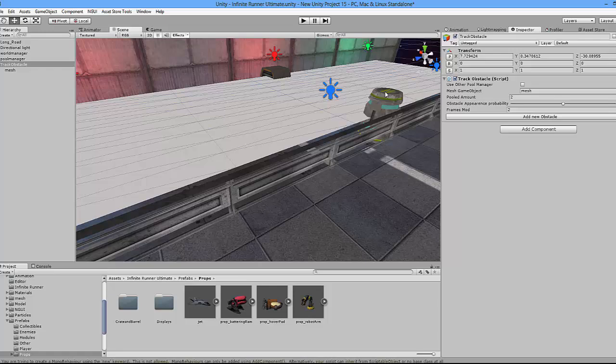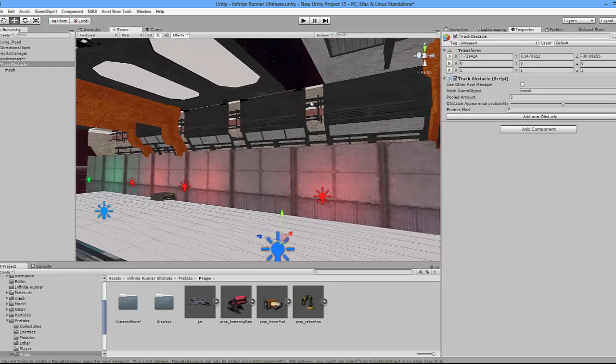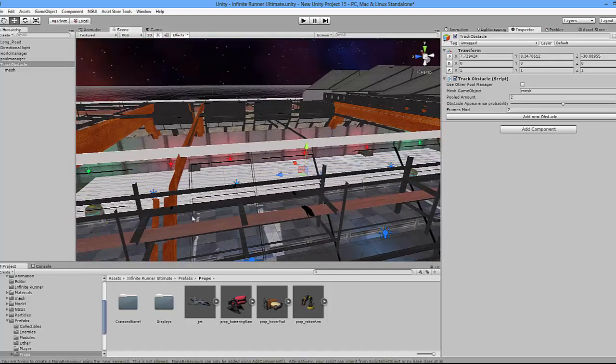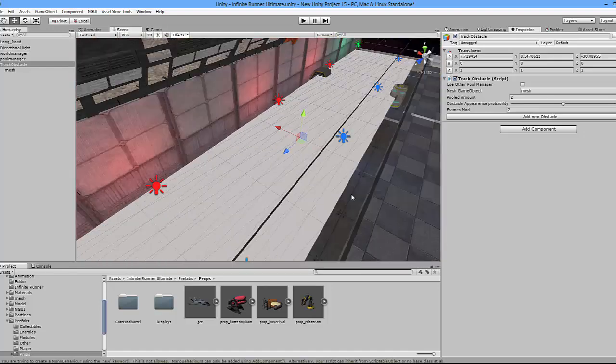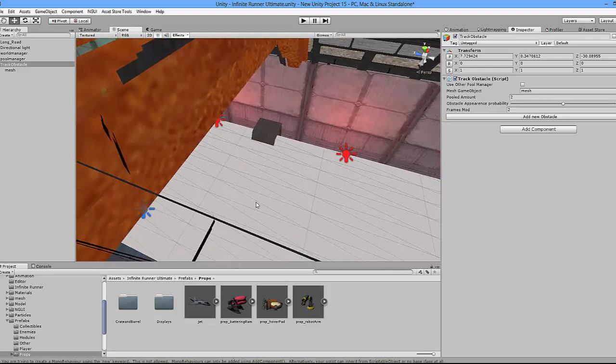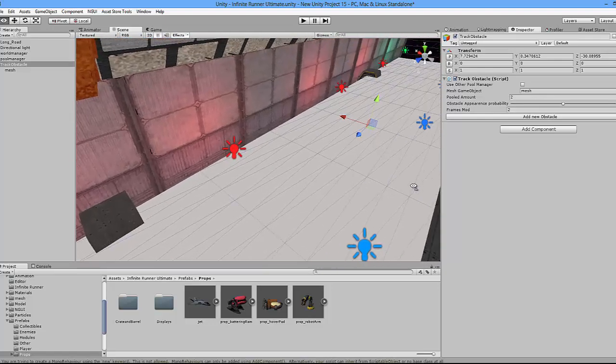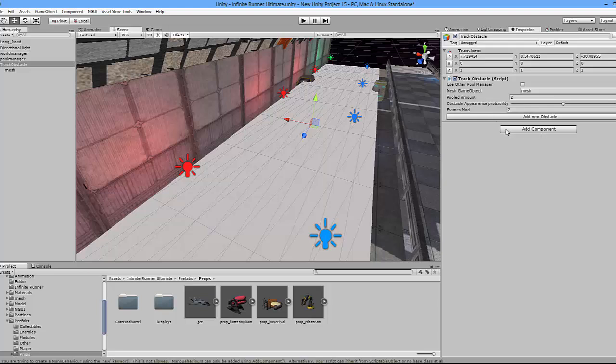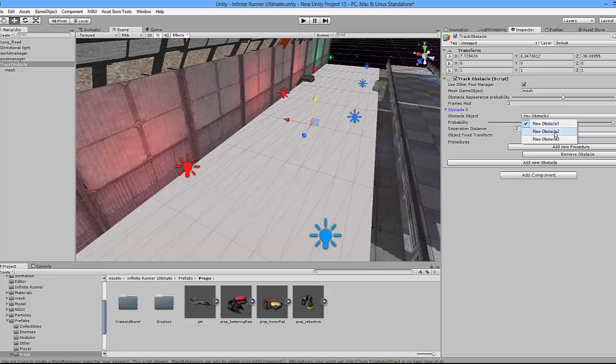Now here is the place where I want the 3 props that I added in the pool manager to appear. I want them to be randomly placed around this mesh. So here I can add different procedures on the basis of which they will be placed. I will check Use Other Pool Manager to true. Then I will click Add New Obstacle. Here I can select all the three obstacles that I had added in the pool manager.